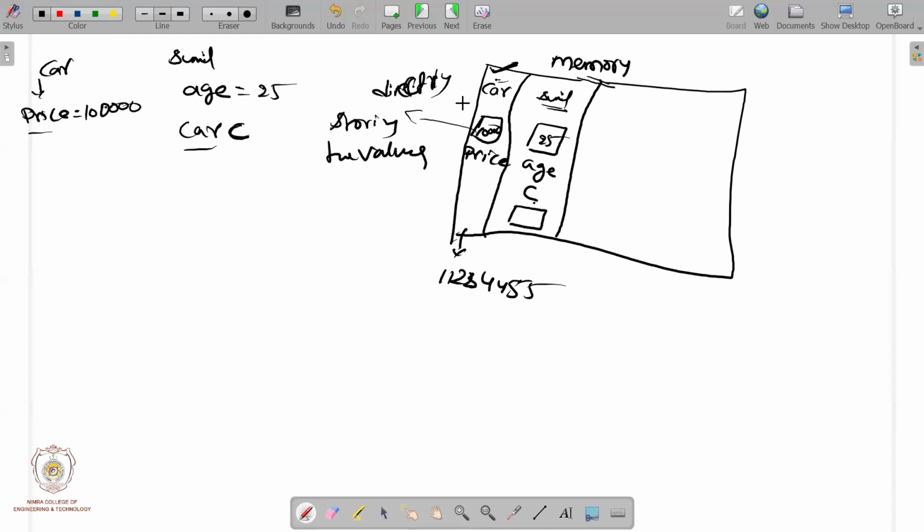Simply put, you have a memory card, most of you might have used a memory card or hard disks, right? If you see, you create some folders.